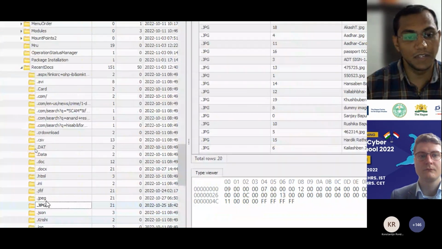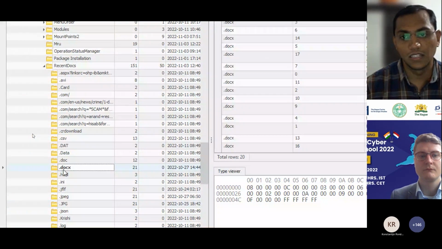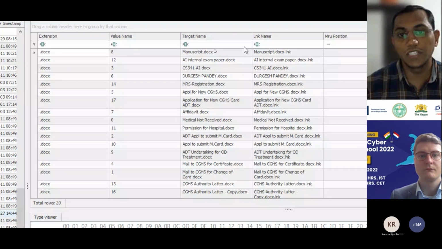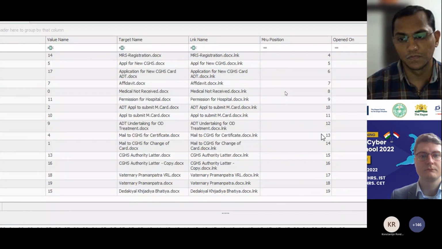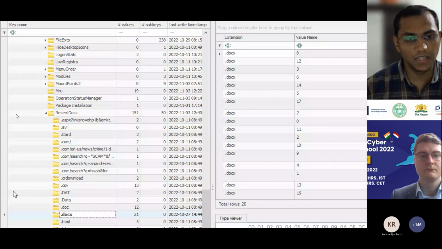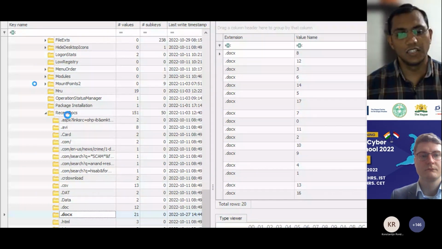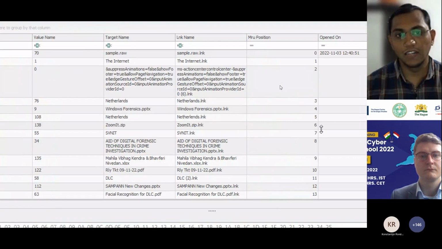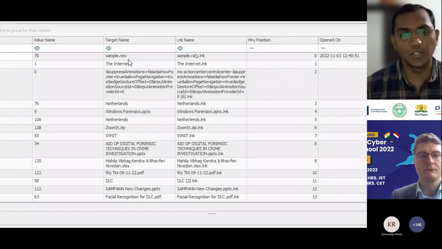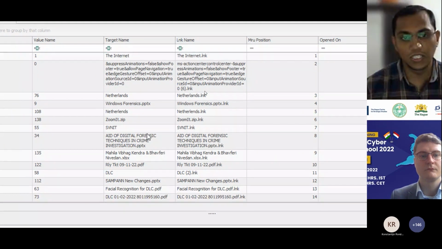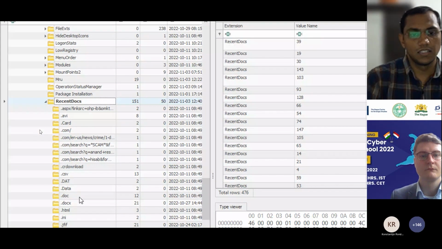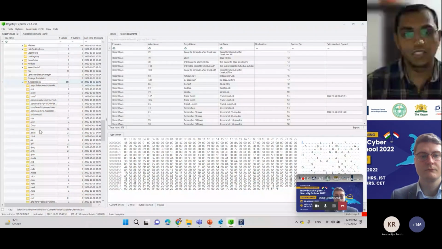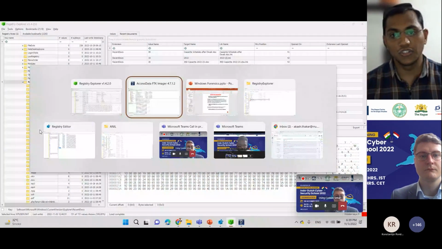Right? Let's say if I'm interested in .docx files. So here I'll get my docx files which were opened in this system. If I want it comprehensively, I'll click on recent docs and it will give me all these things. You see sample.raw and so many things. So this is how you can parse the details from the Windows registry.